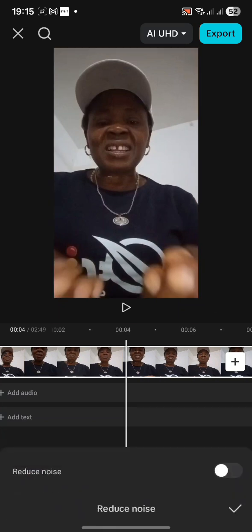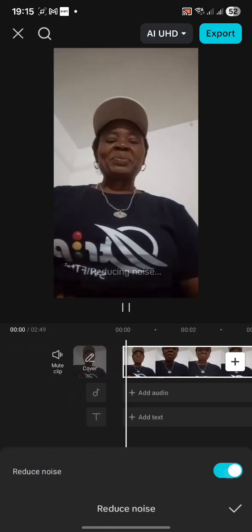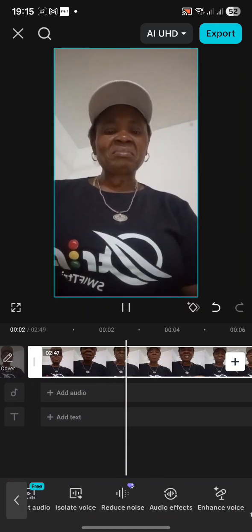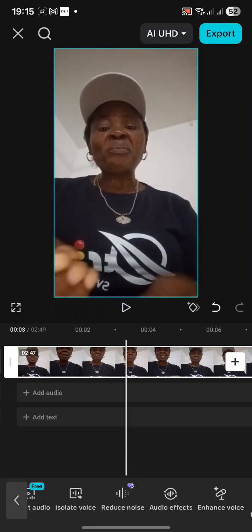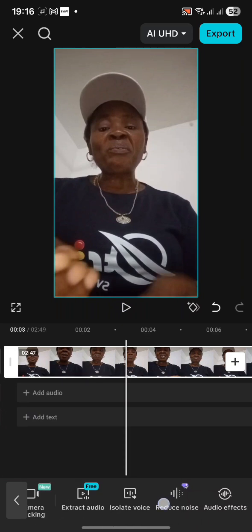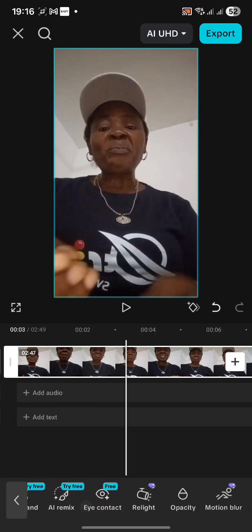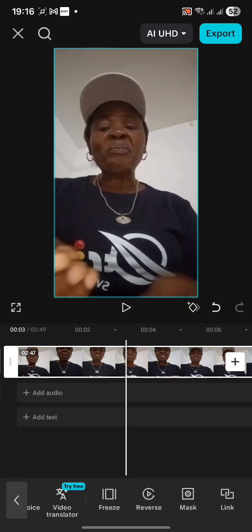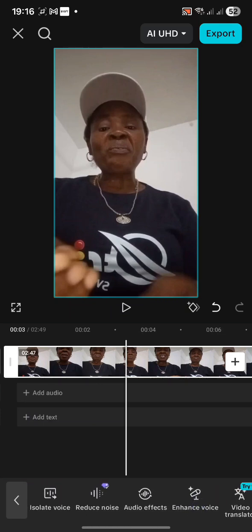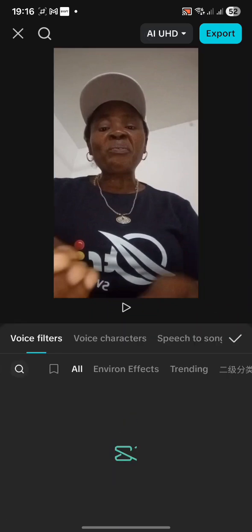Just click on reduce noise and then click on the switch. Doing that, if your audio had noise in the background before, it will be clear and neat. Next, you want to add effects on your audio, and let's see where we can get our audio effects. Beside reduce noise, audio effects. You see, it's beautiful. Audio effects. So click on it.